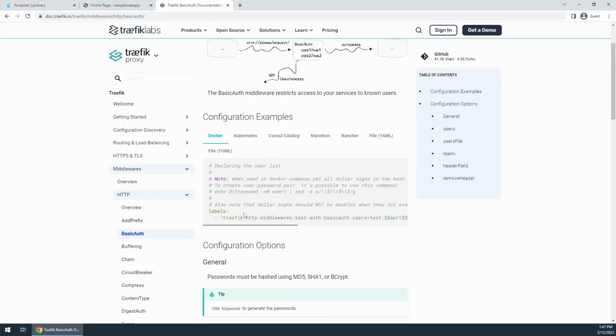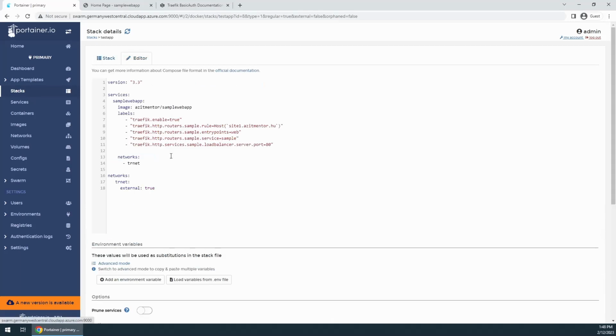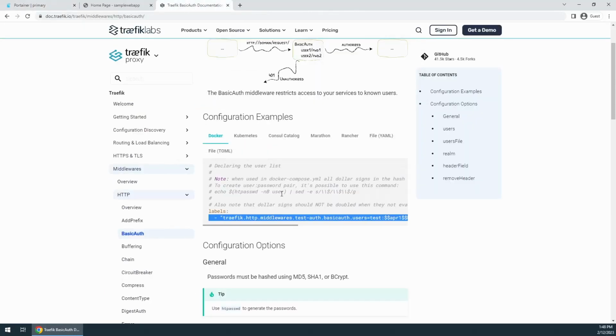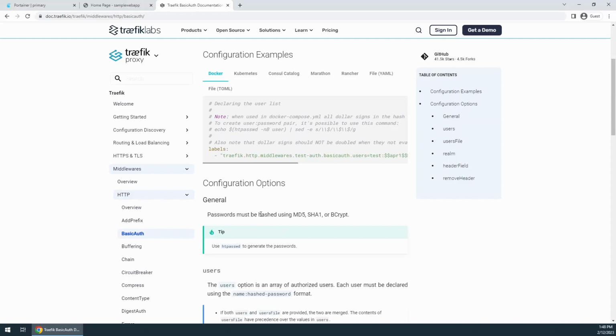The documentation clearly states that you need a special label on the stack. Let's copy this one and put it into my stack. Put here, like this. Okay, first we need a real user here. The documentation says that the password must be hashed using MD5, SHA1 or bcrypt.